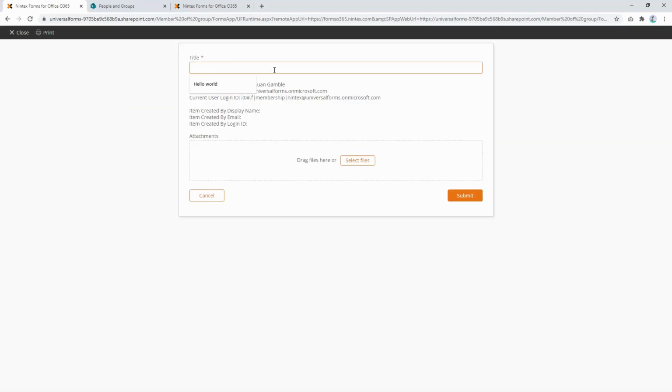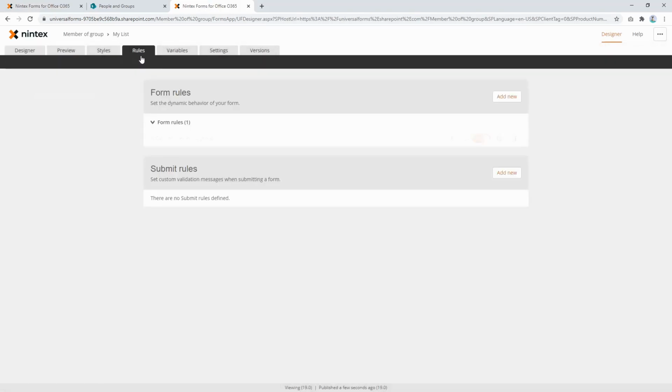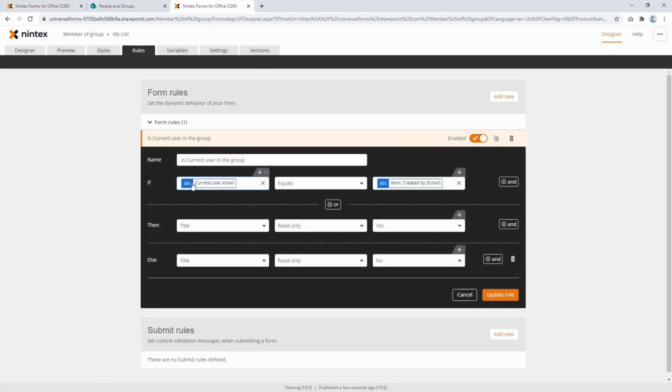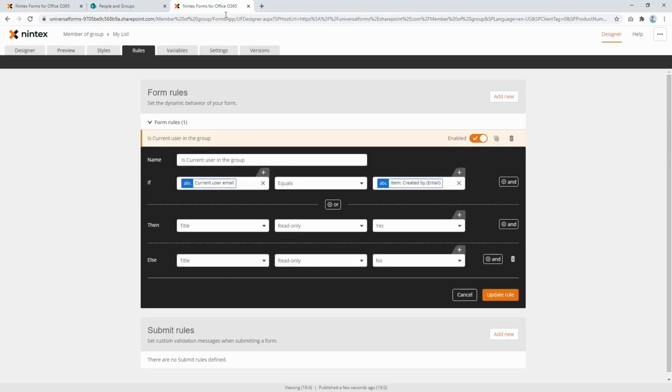Okay, so I've got a field in here and I can type in hello world, and that's fine. The current user is here and the current user email is here. But what's happening is that this does not match this one here. So the rule is saying variables. So if the current user email equals created by email, and created by email is blank, so it's like, well, that rule's not going to fire. It's going to make the read only is no.